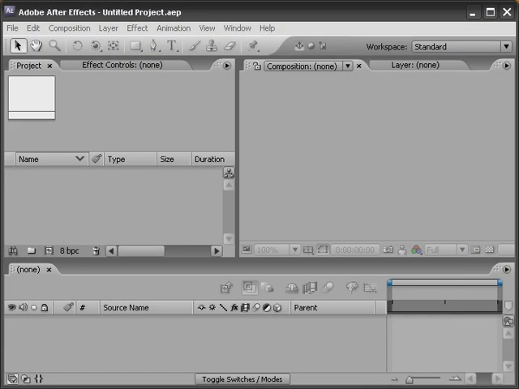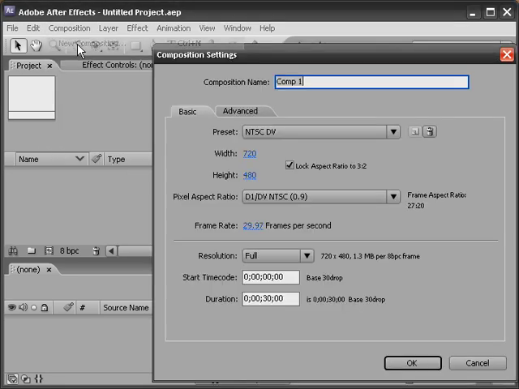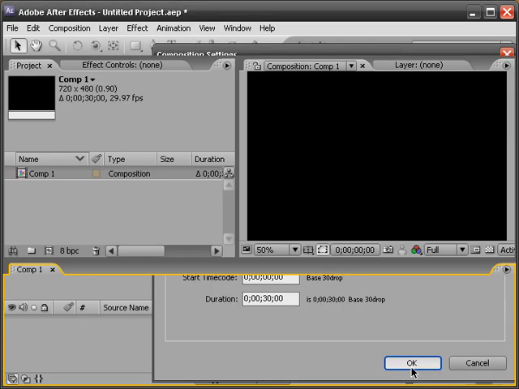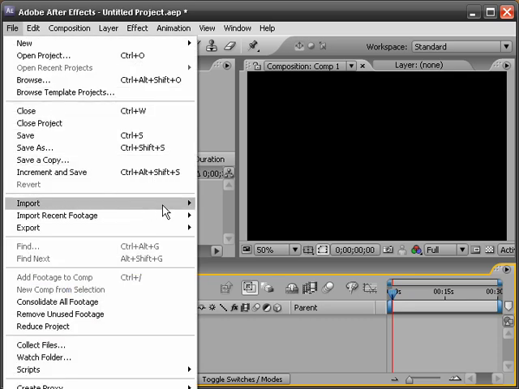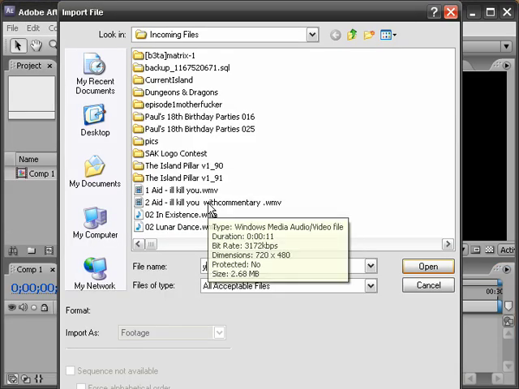Hi, my name is Yvgeniy, and I'm going to be teaching you how to make and animate lightsabers in Adobe After Effects. The first thing you want to do is open up the program, go into Composition, New Composition, set your dimensions and duration, and then go ahead and import your file.